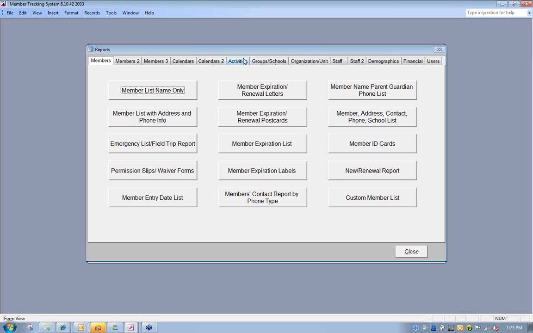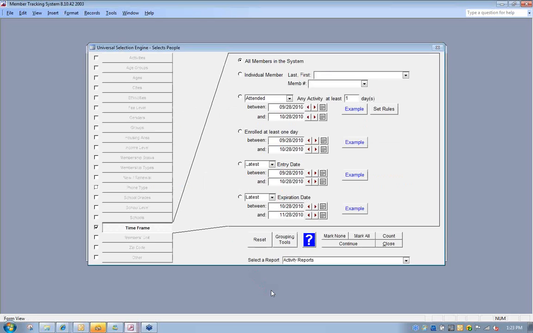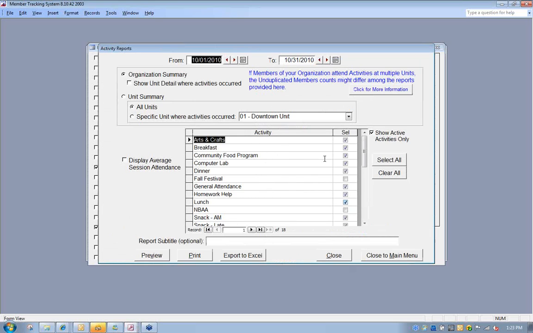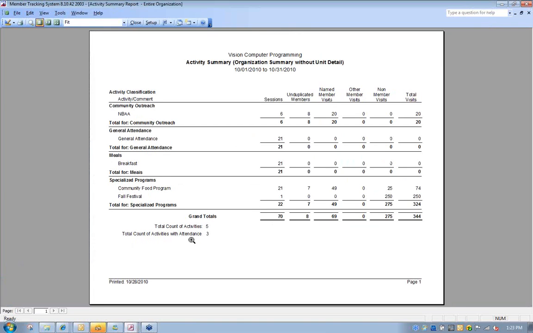So let's go ahead and run that activity report one more time. And again, I'm going to pick my member type of visitor and continue. I'm going to look at all month, all activities, and preview my report. Now you can see here on this report, community outreach, general attendance. Here's my fall festival, and if you'll recall, I put in non-member visits. I had 250. So let's see if I can highlight that number here.